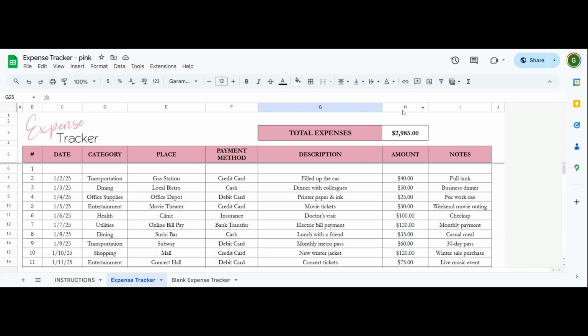Hey there, this is a very simple expense tracker if you are looking to track your expenses for your business, your school, your church, personal expenses, medical expenses, anything. This would work for you. If you needed to turn this into someone, you could do this as well.